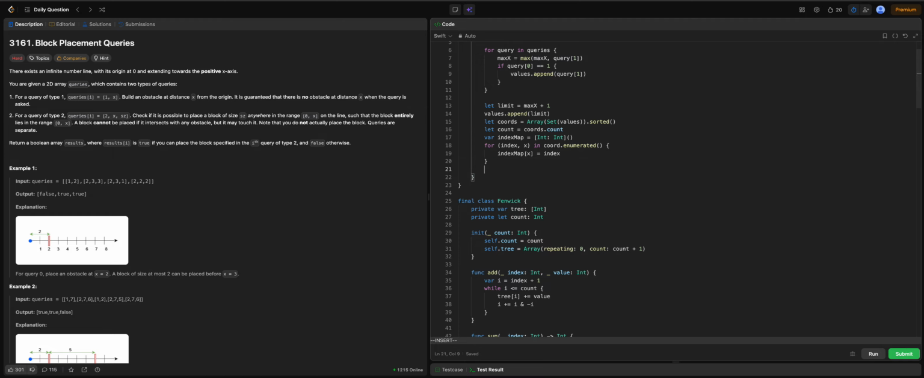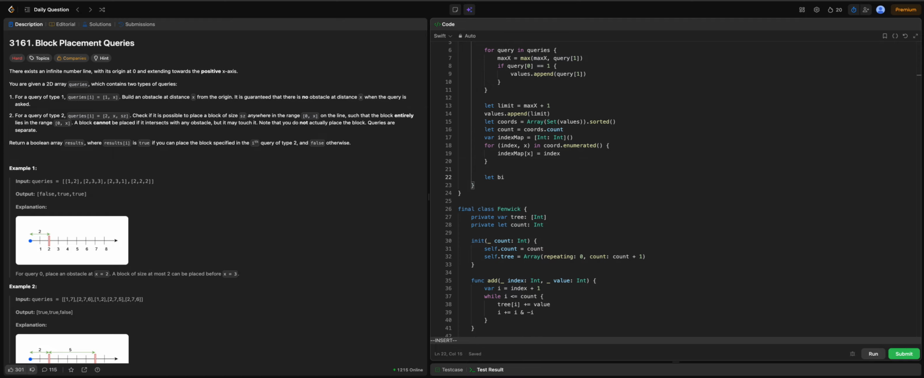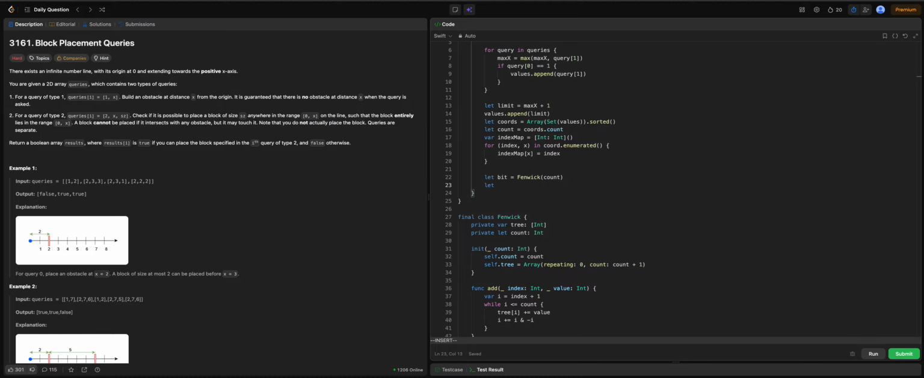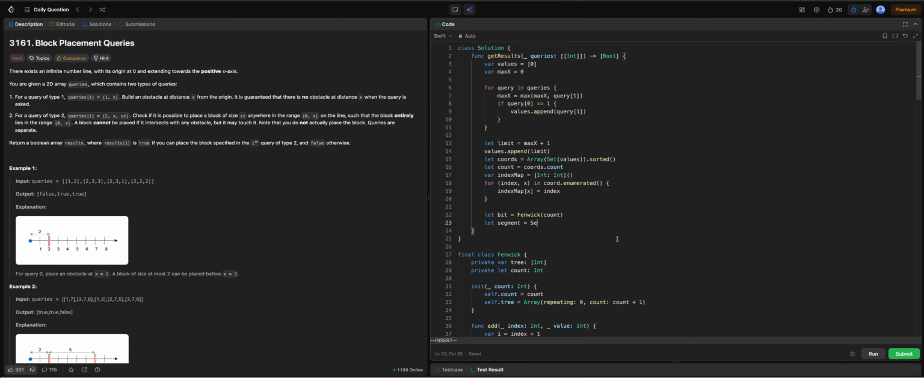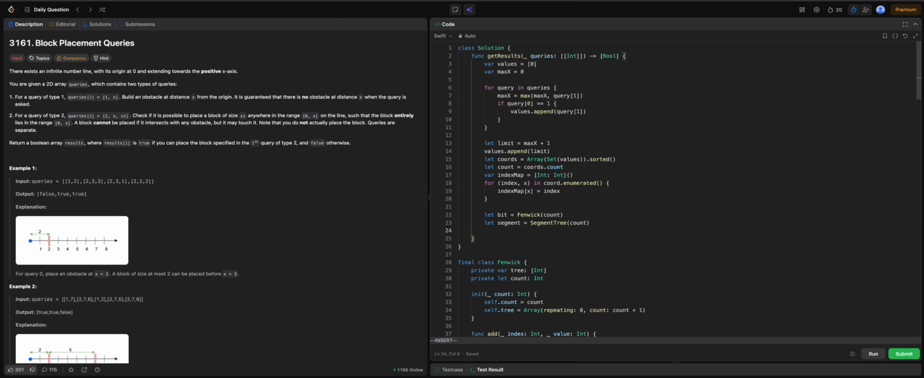And then we can start with the bit, which is going to use the Fenwick tree algorithm, and then I'm going to pass the count, and then the same for the segment. Let's call it seg. No, that's a weird name. Segment. And I'm going to use the segment tree in here directly. Let me check. It's a segment tree. Yeah, tree and count.